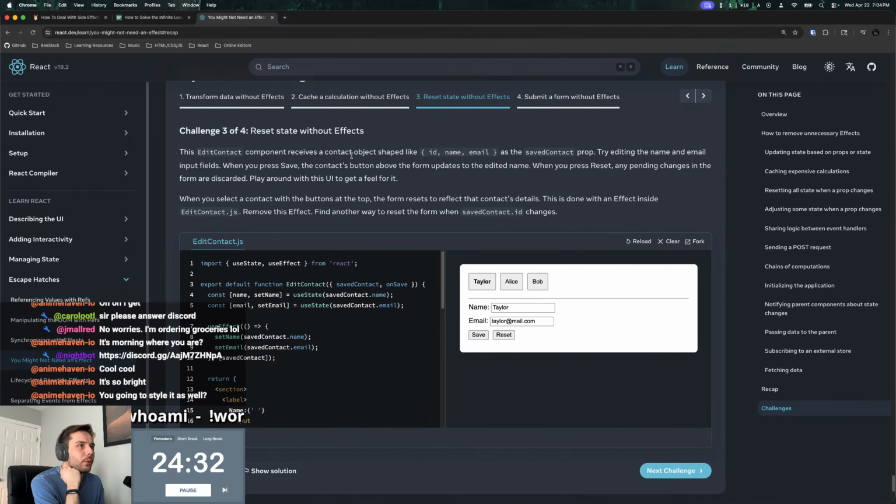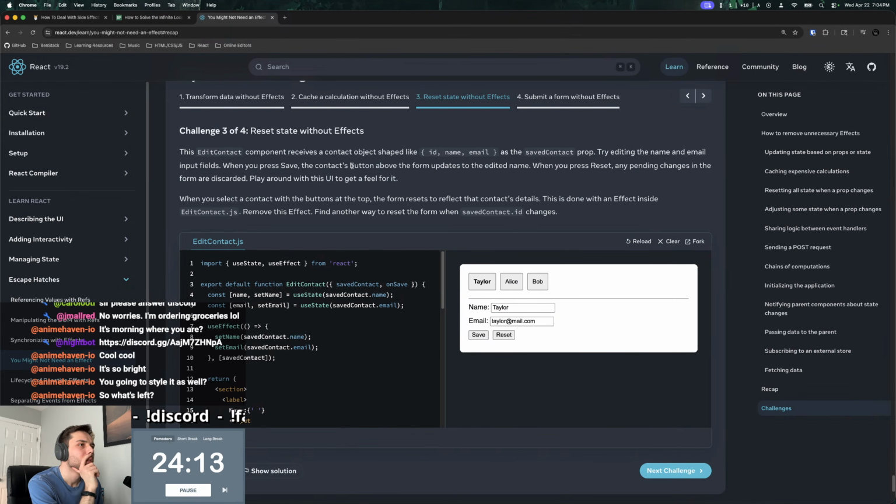The EditContact component receives a contact object shaped like ID, name, email, and the savedContact prop. Try editing the name and email input fields. When you press save, the context button above updates to the edit. Oh, I see.